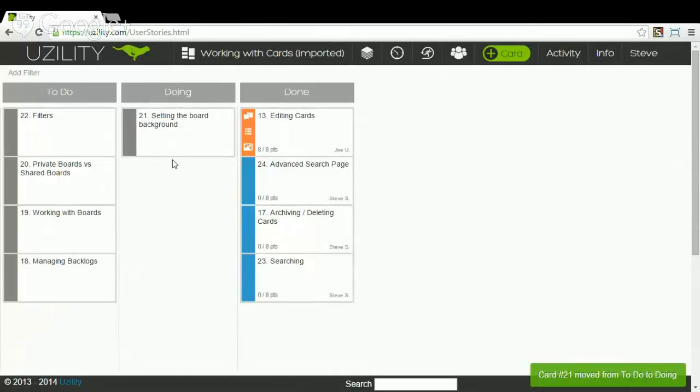Setting the board background. This is one of my favorites, I think, in the entire Uzility system. I know all of us that have a Windows or a Mac desktop or whatever, you like to be able to set your own background image on your desktop. Well, we've allowed you to do the same thing inside of Uzility.